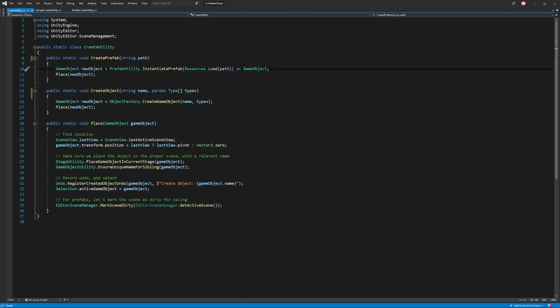And then for createObject, you'll notice that we're using this thing called object factory, and we're calling createGameObject, where it just takes two arguments, the name of the game object and an array of parameters of type. So it'll just be all of the types for the components that you actually want to add to it. And we'll go over this as in a quick example in a second.